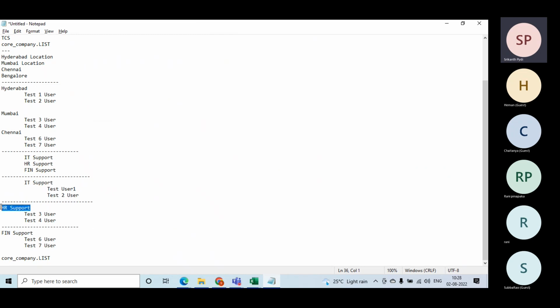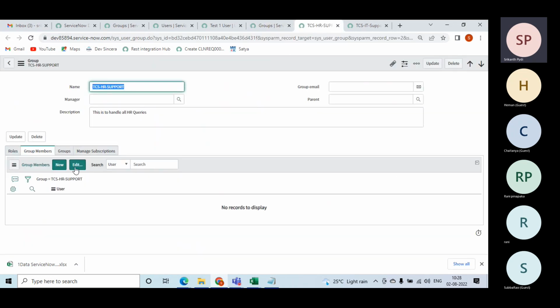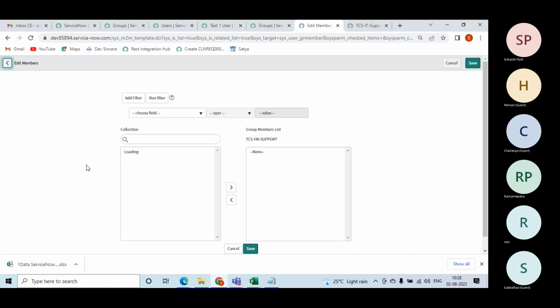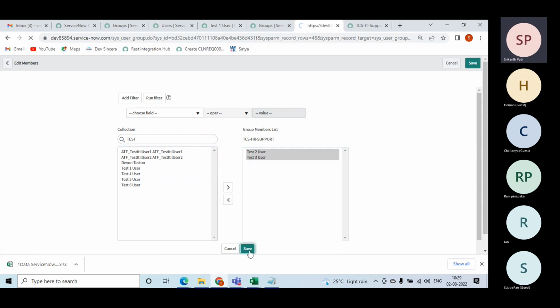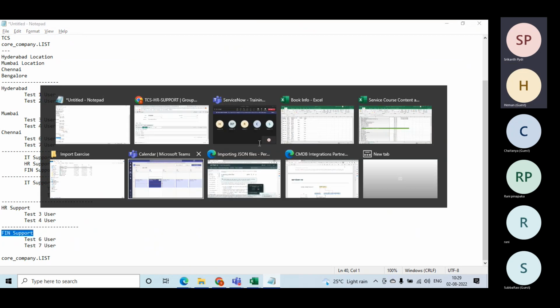Now go to the HR support. Okay, so let's open the HR support. This is a quick way of doing it. So I will go to HR support, edit, test 2 and 3. Okay, test 2 and 3 belong to this group. I added this group membership. Okay, now finance support.